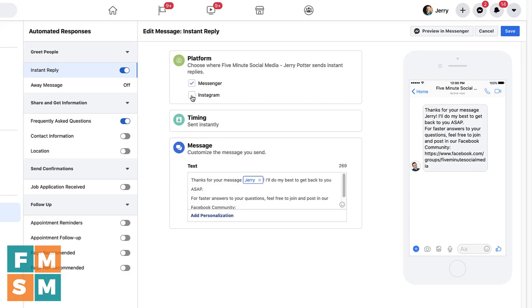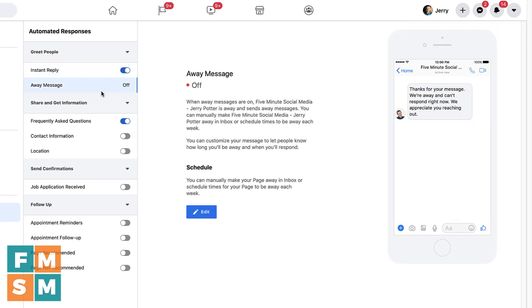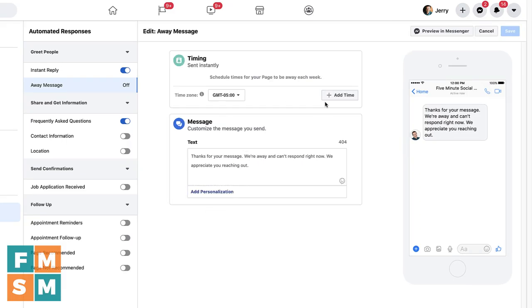And just recently, they've added it so that you can have them on Instagram as well, assuming that your Instagram account is connected to your Facebook business page. Next up is the away message. And this is another one that I have turned off because I don't really have business hours per se. When you hit Edit, you'll see you can actually set times.